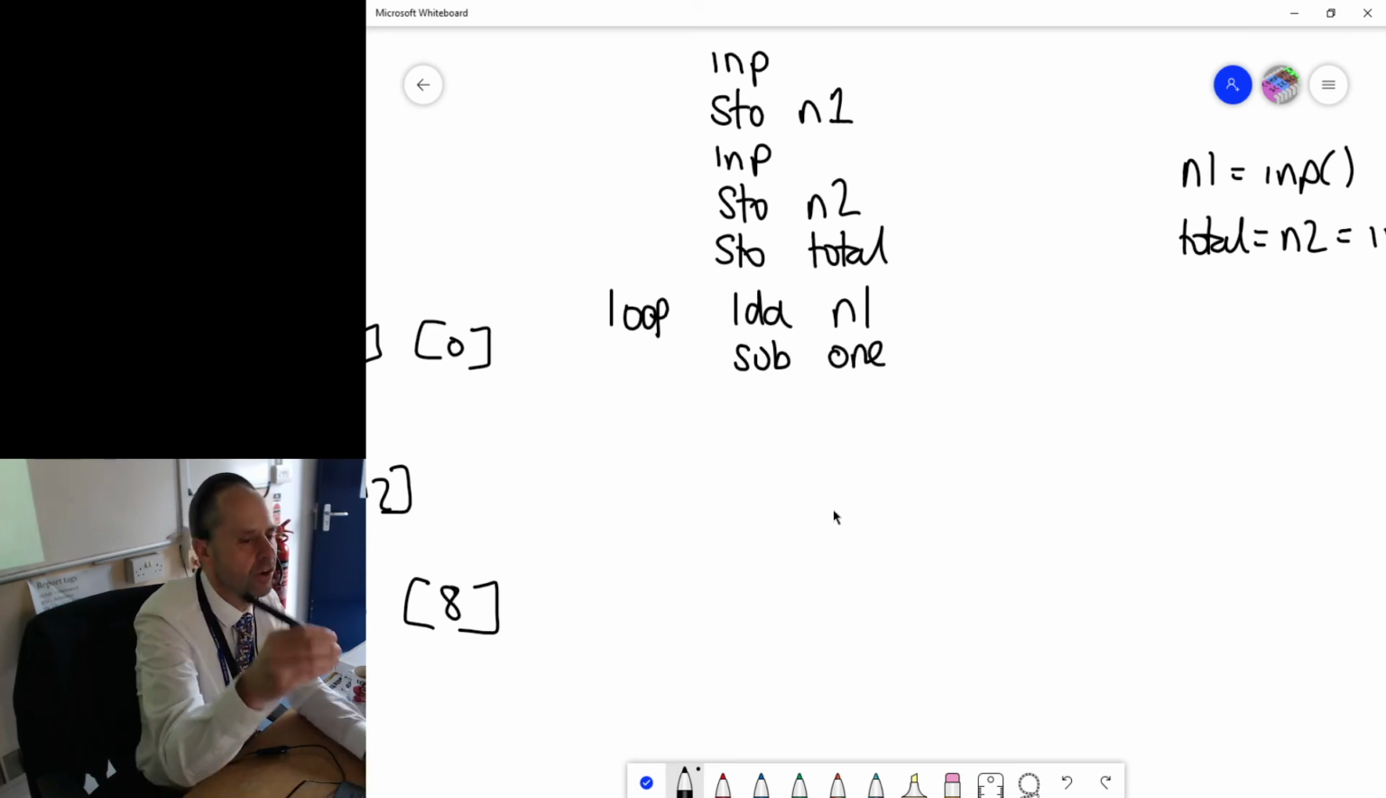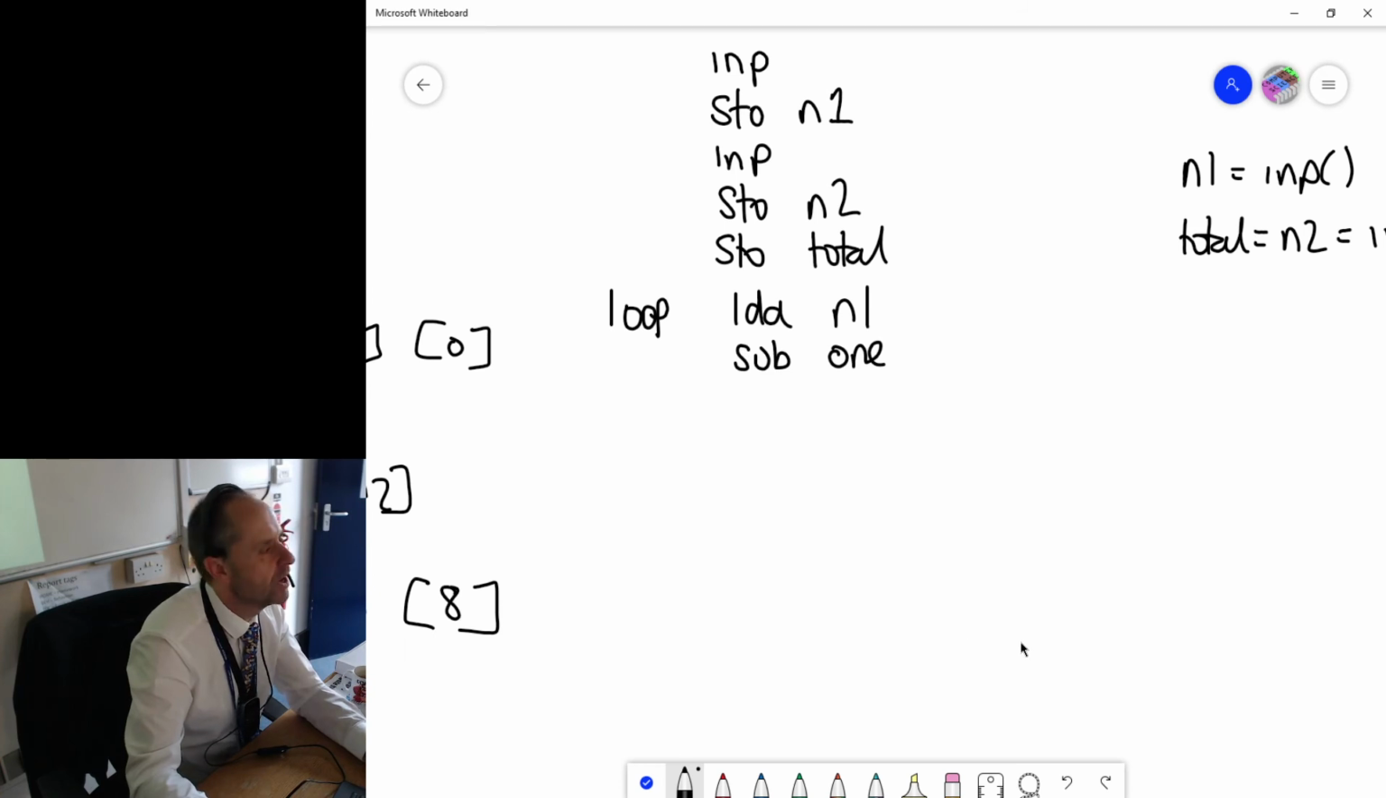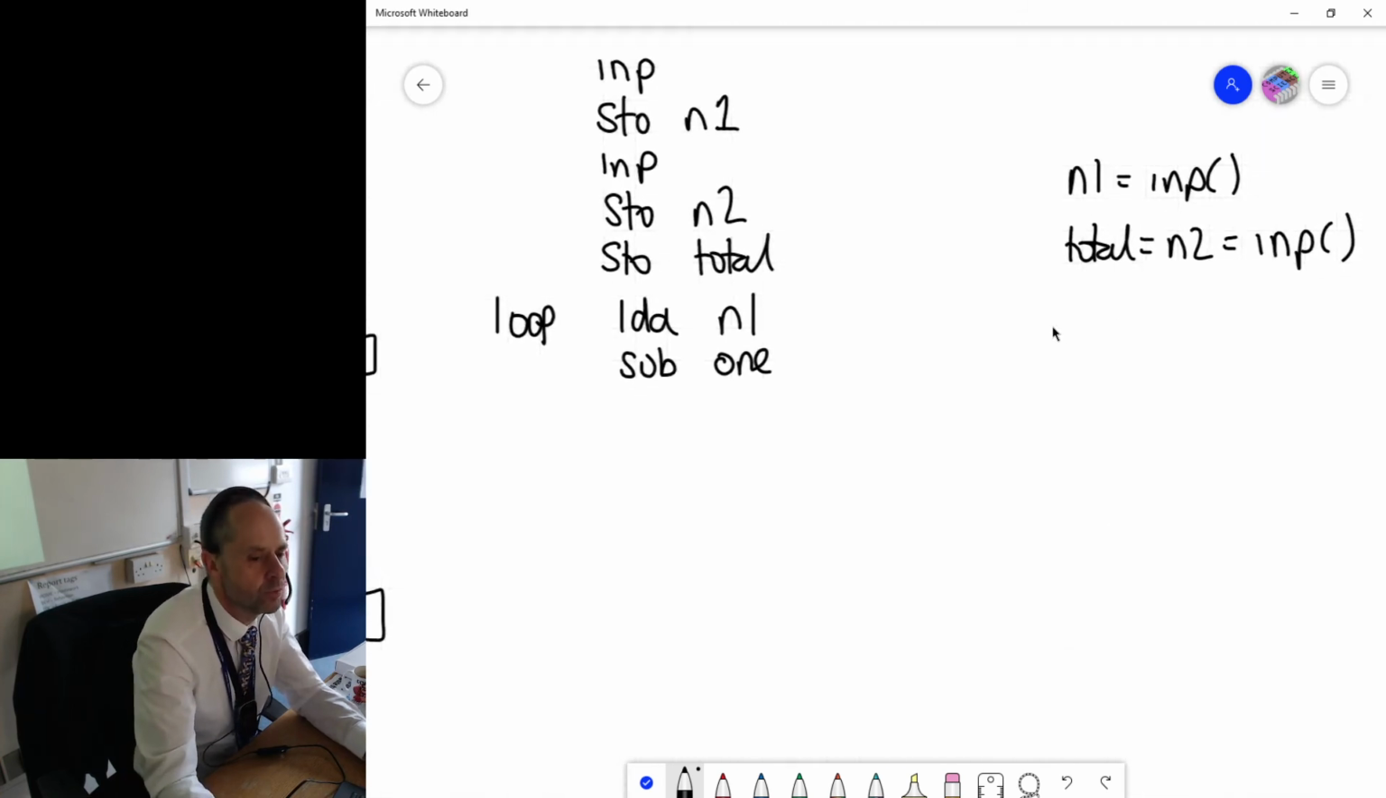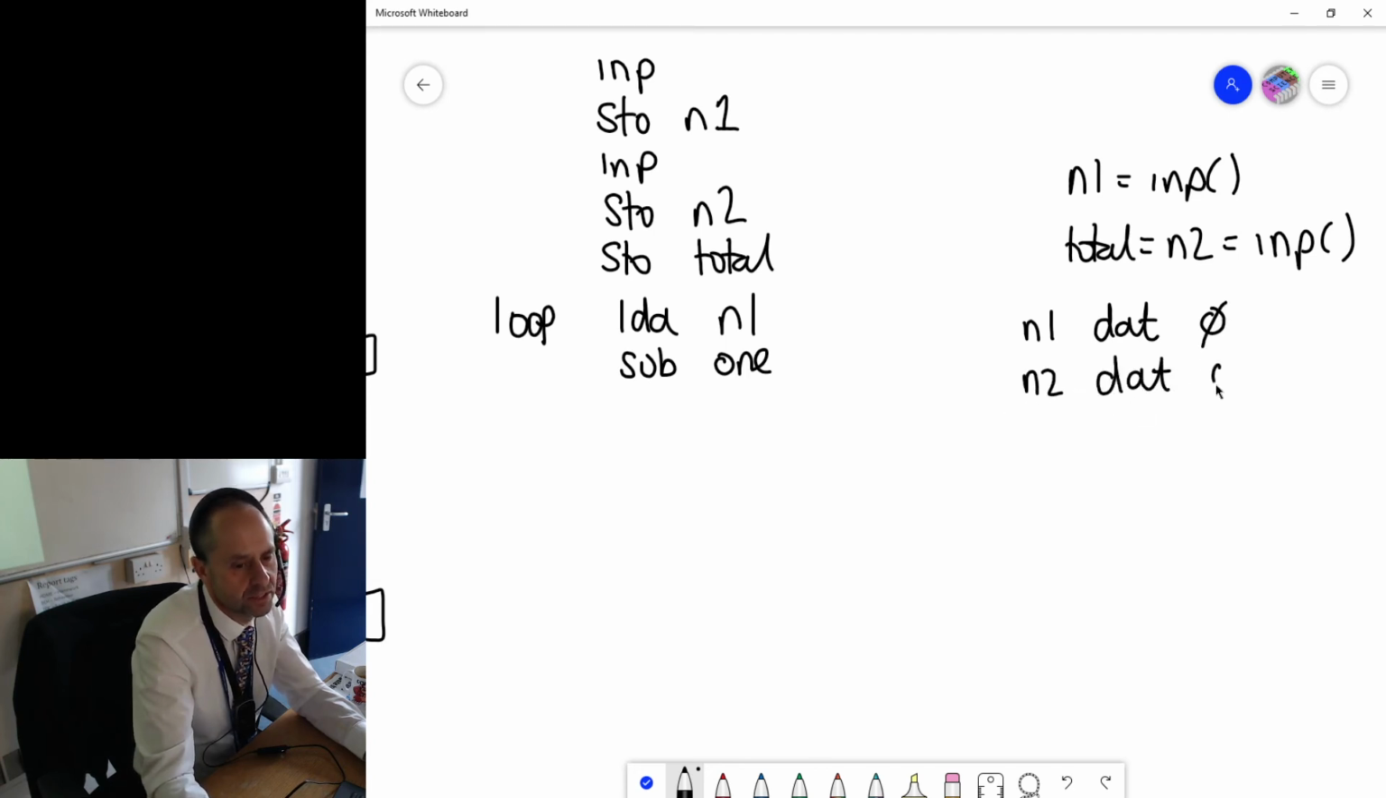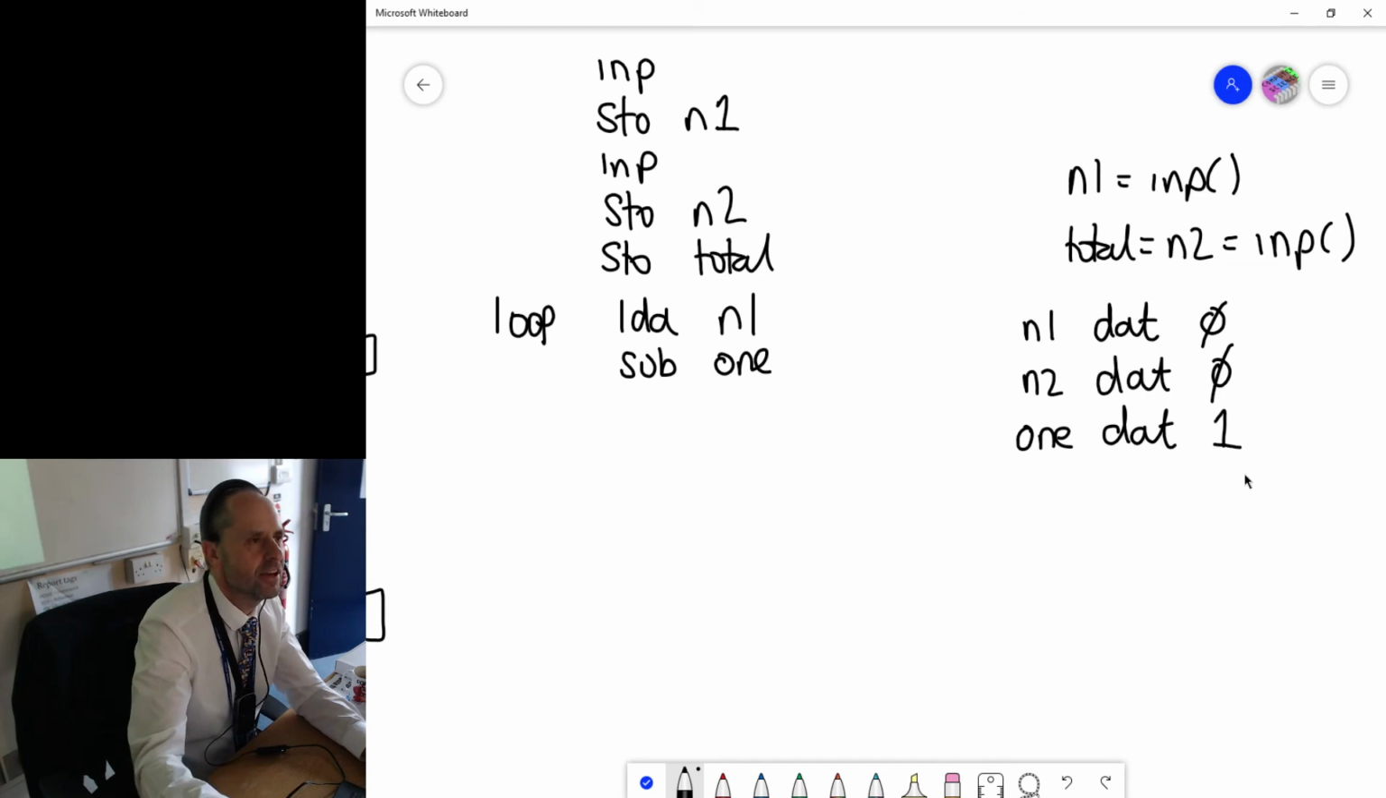Now, we have now got 4 variables there. So at the bottom of our program, we need to put these statements. We're going to have N1, and we're going to say DAT, and it doesn't matter what's in there because it's going to get overwritten. N2, DAT, and again, we don't care what's in there. I'm just putting a 0. I'm not writing phi, if anyone thinks I'm doing a drunken phi, which I could be. We need that value for 1. And this for me is the hardest thing to get your head around.